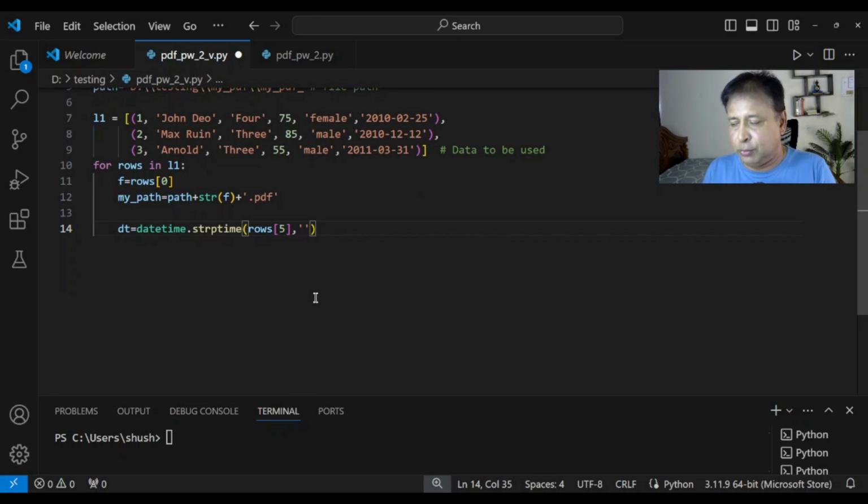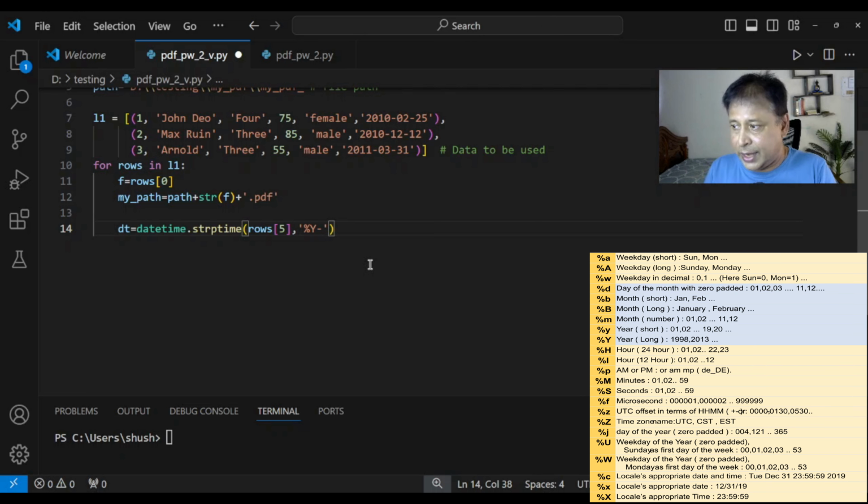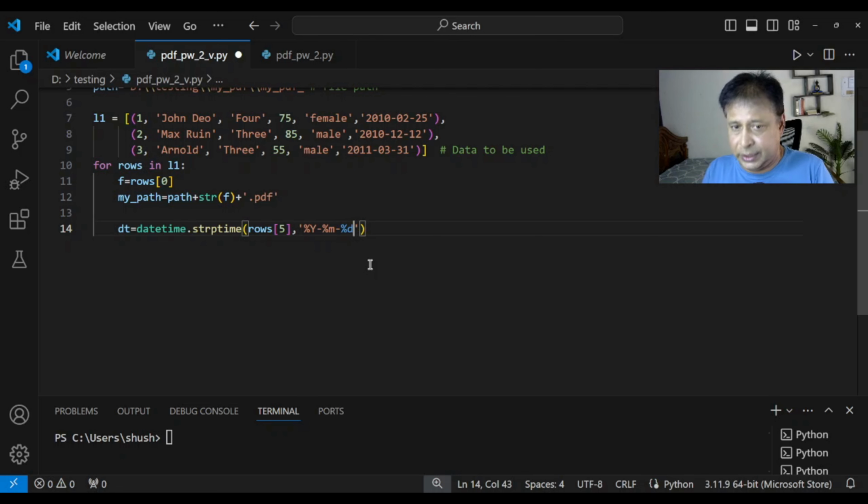Now let me tell strptime what format to use. For that I am using percentage y, meaning first is year, then a dash is used. Here you can see the separator is a dash. If it is different, you can use that one. Then I am giving percentage m for month, then a dash, then percentage d. This means I am telling it the format of the date object it creates, year-month-day. Fine. Okay, the date object.